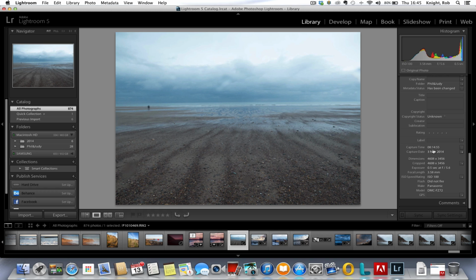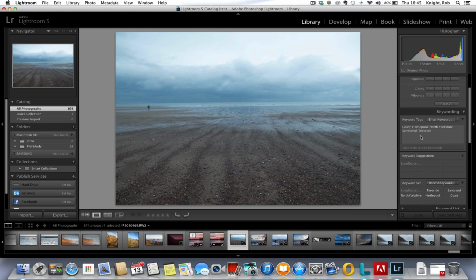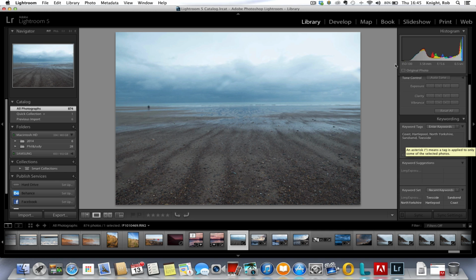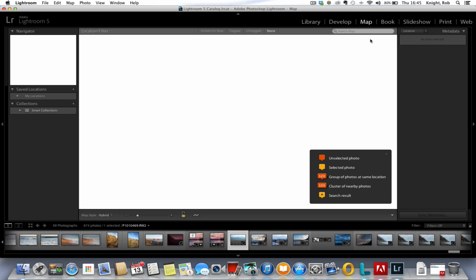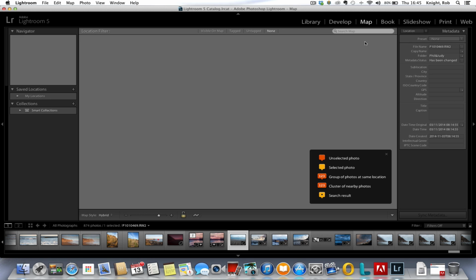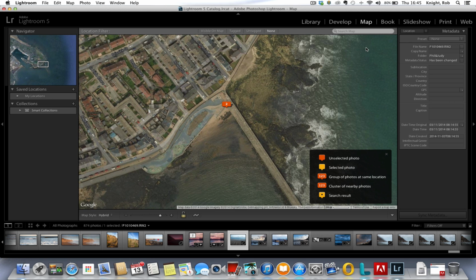And we notice here that we've got more details: capture time, the dimensions of the file, the ISO, the model, the camera, and the GPS section at the bottom, which is currently blank. But if we had a camera with GPS, it would add details into there. Or what we can do is, and we'll do this now quickly before we do any editing, we can flick over to the map module. And this is where Lightroom interacts with Google Maps.